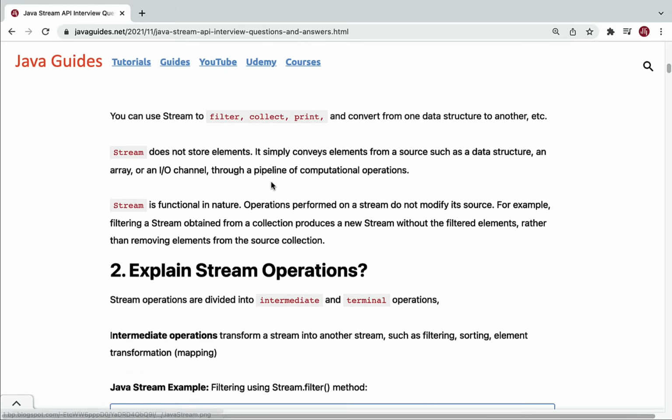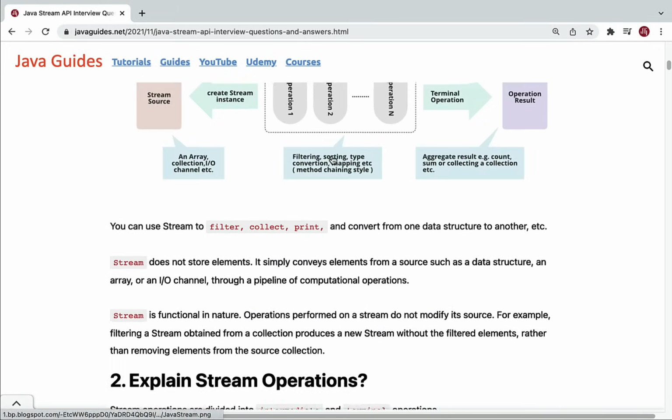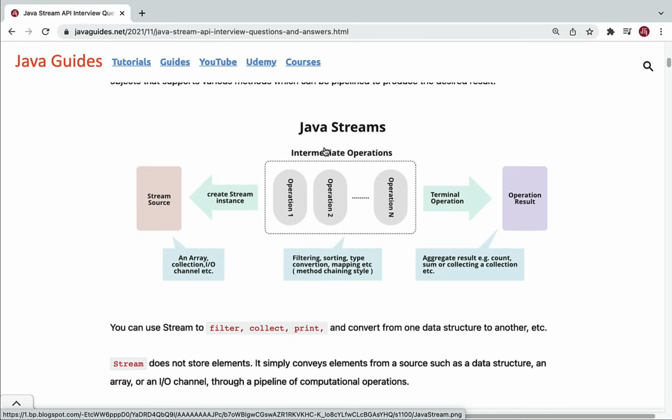Alright, great. Next question is, explain stream operations. Well, again you can see this diagram over here. A stream basically has two types of methods, intermediate methods and terminal methods. We use intermediate methods or operations to perform different operations like filtering, sorting, mapping. Alright, and these intermediate methods or operations return a stream object again so that we can perform terminal methods or operations on it.